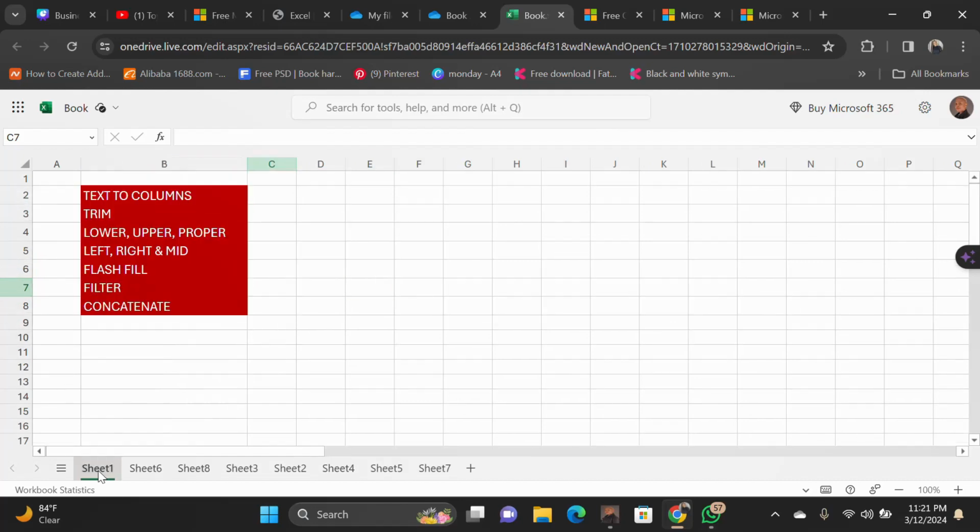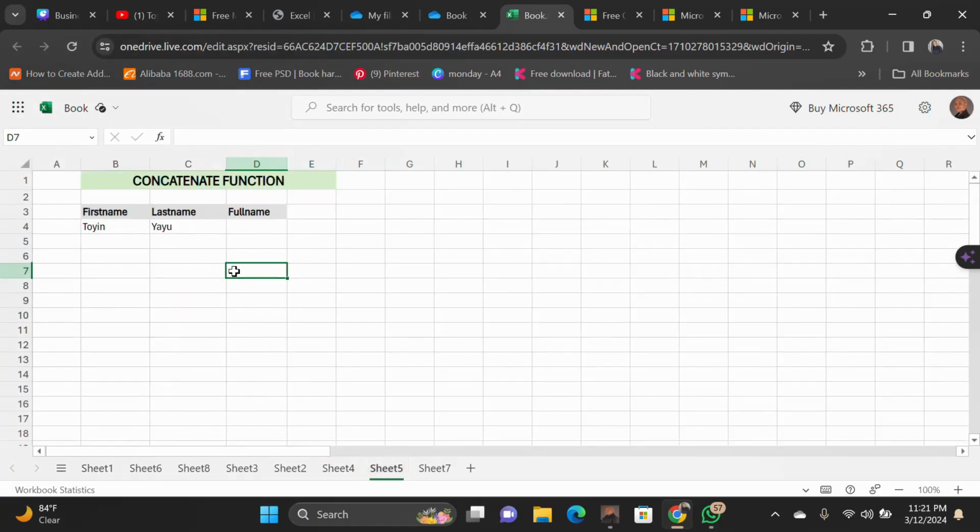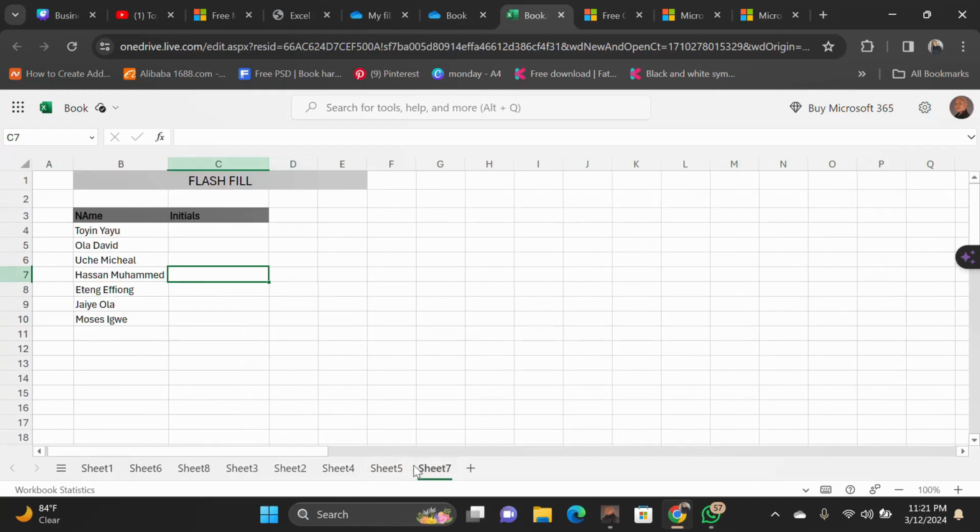Let's move to the next one, which is flash fill. This is very interesting. This is an interesting function. I already have the list of things to make things easy for you in this video. So the next thing we want to do is flash fill. How do you use flash fill?